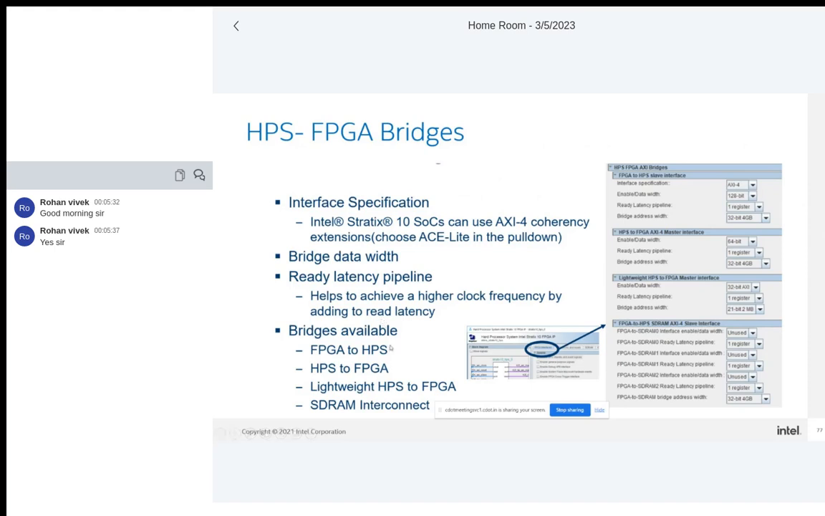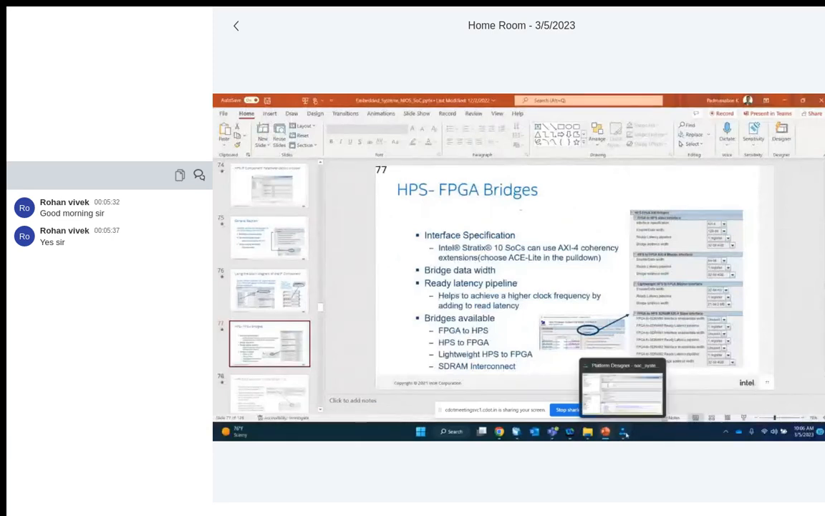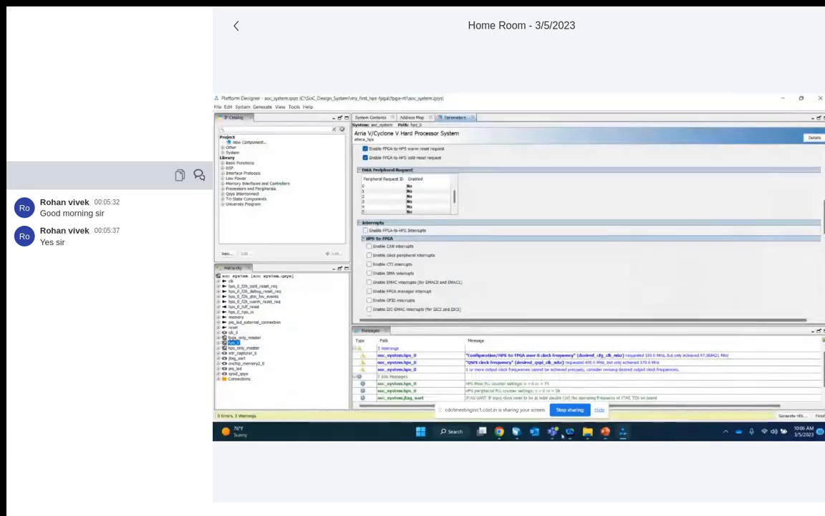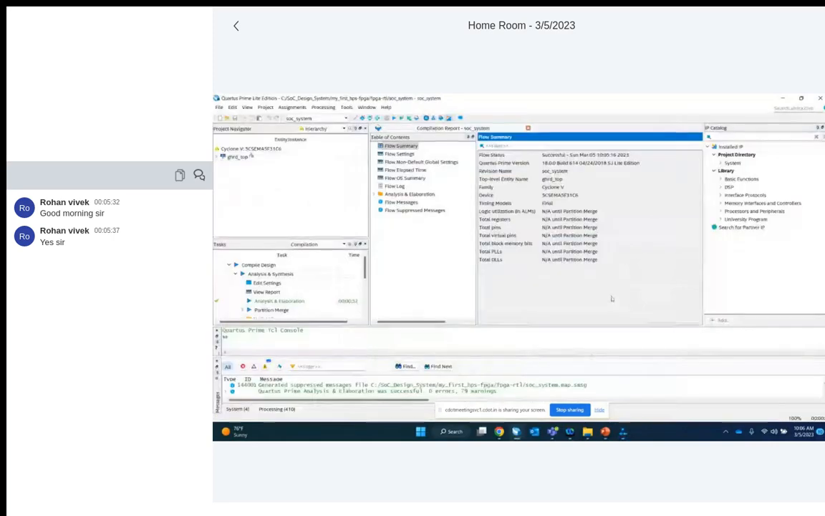FPGA to HPS, that is the first one. HPS to FPGA, next. Lightweight HPS to FPGA, third. Then SDRAM interconnect. Okay, now let us move on to the Platform Designer and open the Quartus main window. Here you can see it shows 100%.